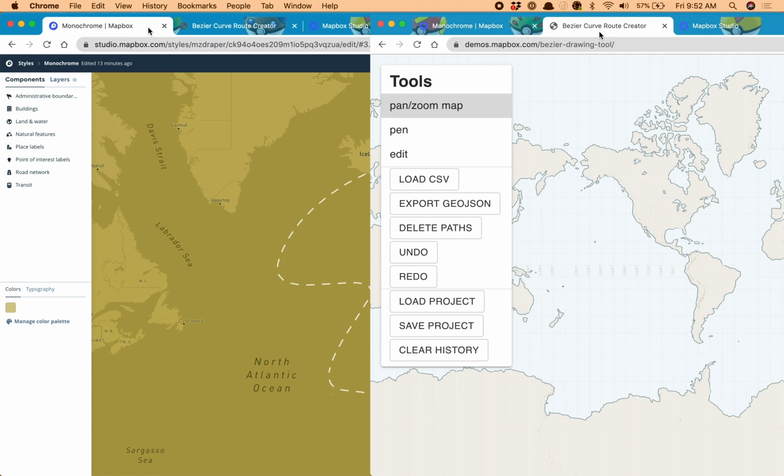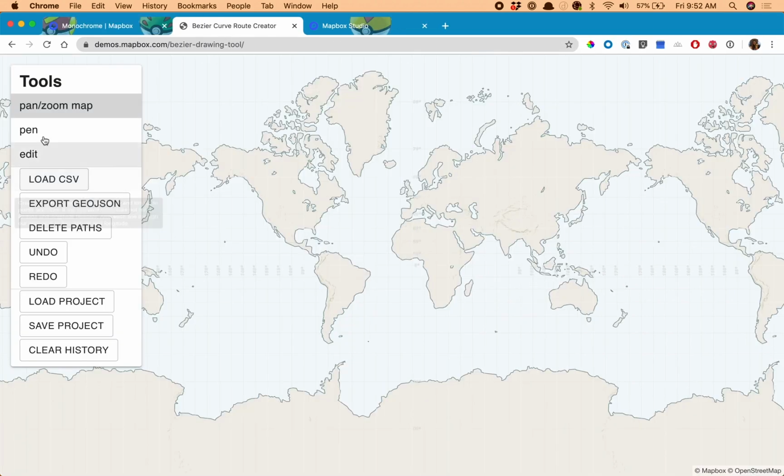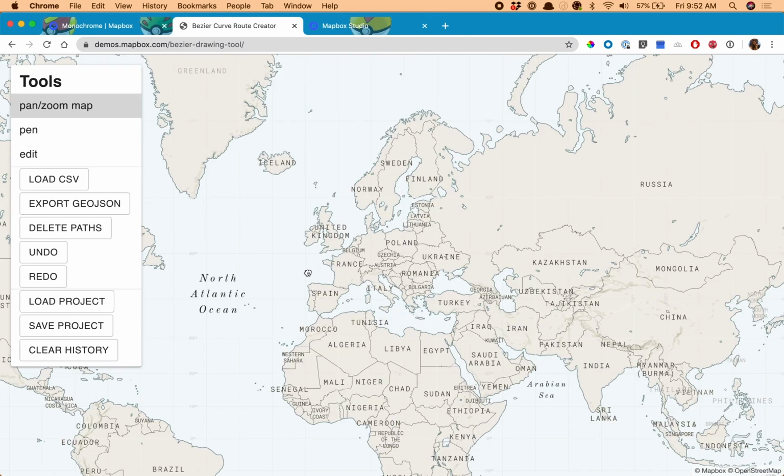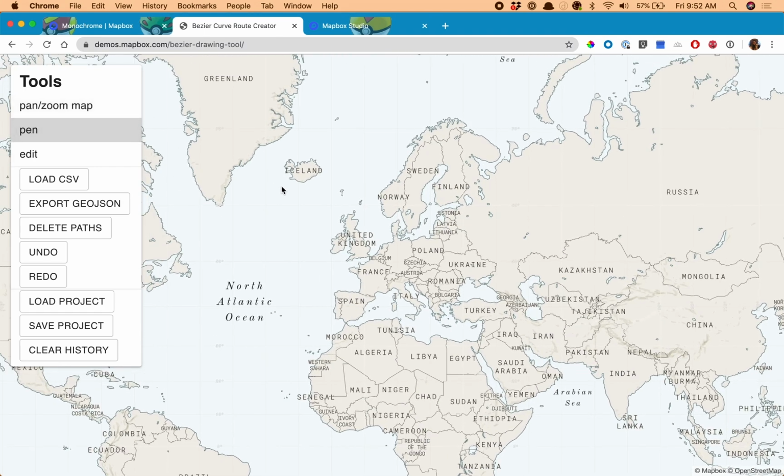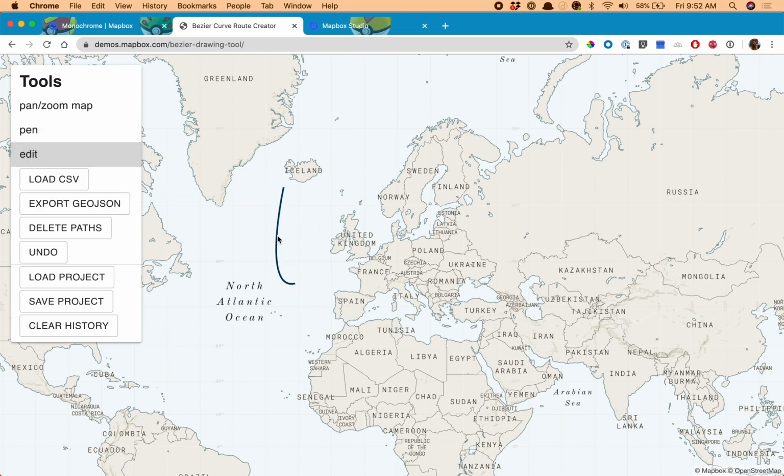Let's jump into the Bezier drawing tool. To differentiate different actions, use the left panel to click which action you'd like to do. So to pan and zoom into the map, to draw on the map, and then to edit the line. There's a few more actions that you can explore, so I recommend going through all of them just to get your line exactly the way you want.